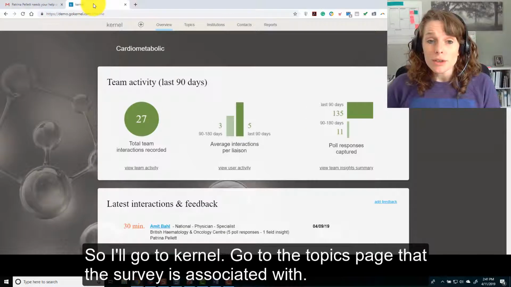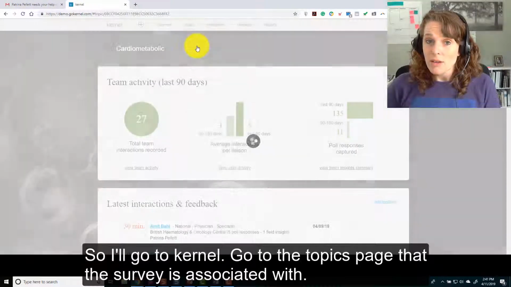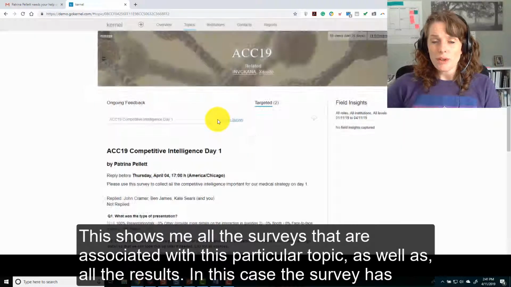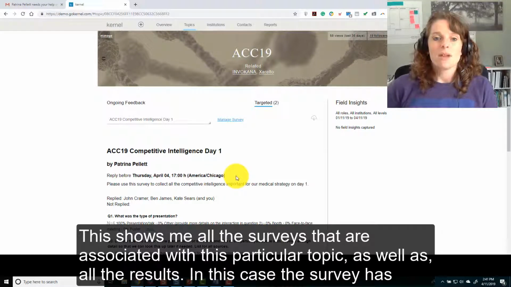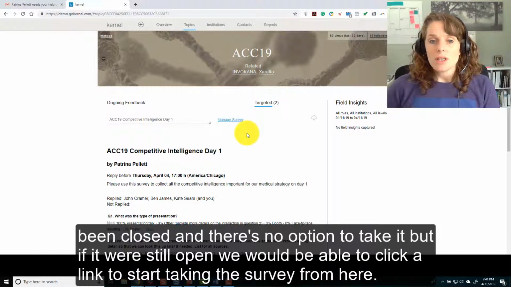So I'll go to Kernel, go to the topics page that the survey is associated with. Then I'll click on this targeted link that's in the middle of the screen here. This shows me all the surveys that are associated with this particular topic, as well as all the results. In this case, this survey has been closed and there's no option to take it, but if it were still open, we would be able to click a link to start taking the survey from here.